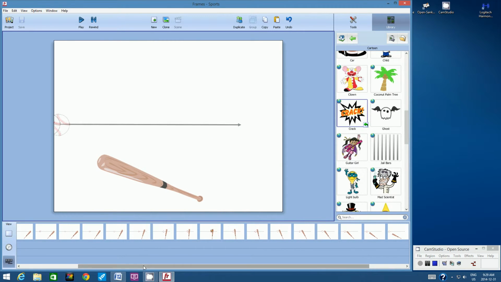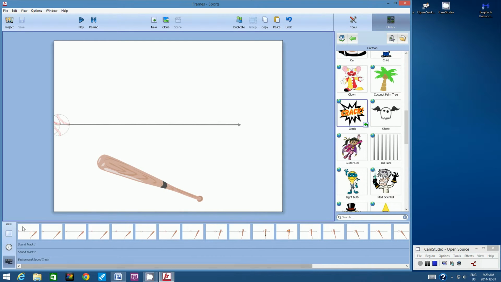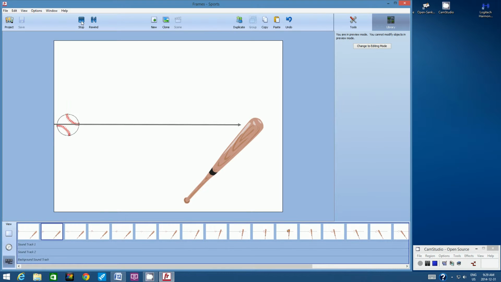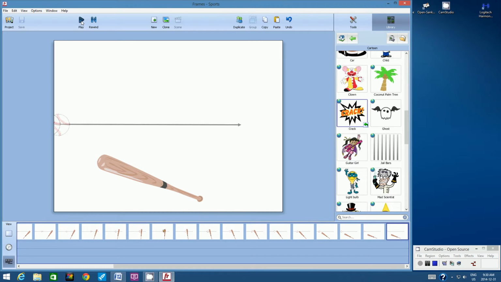Okay, let's use our slider at the bottom of the frame, and let's go all the way back to frame 1. Let's hit play. Okay, that looks pretty natural.